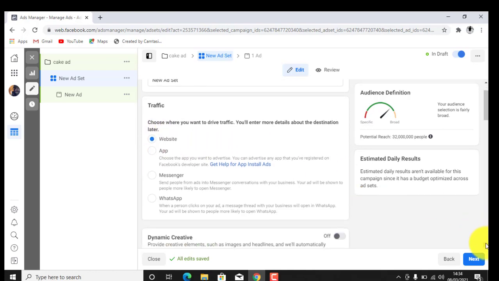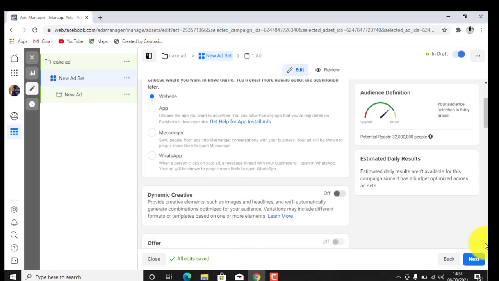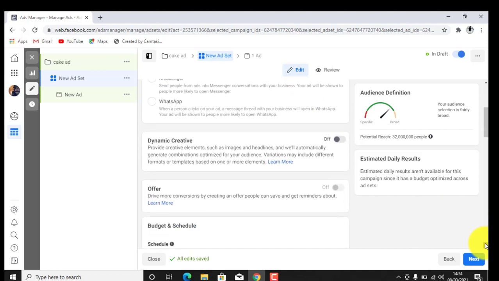If you want to run to WhatsApp, go ahead and click on WhatsApp. But ensure that on your page you already connected your page to your WhatsApp. Very important. If you're going with this, then if you're going to Messenger, fine. All right, so that's just it. Then scroll down. Let's go to our website, because I make use of a website, and scroll down.